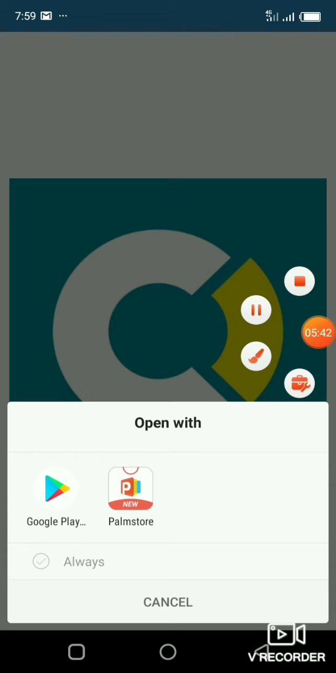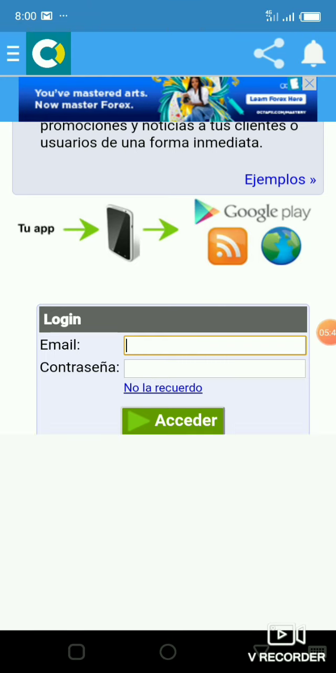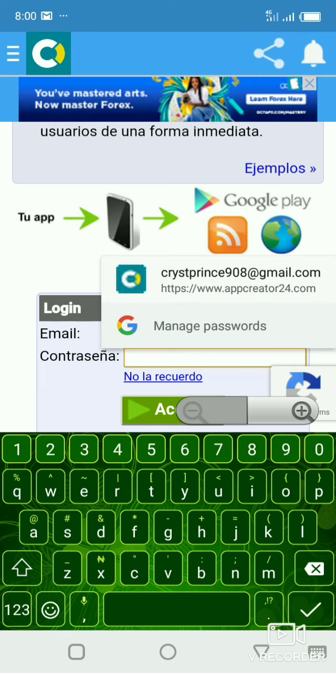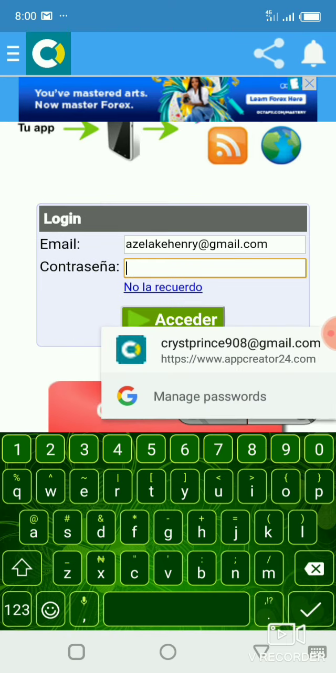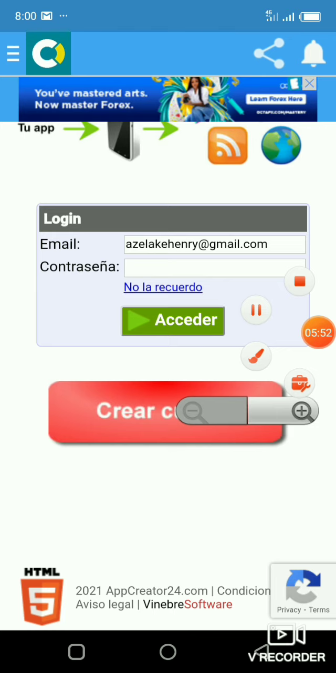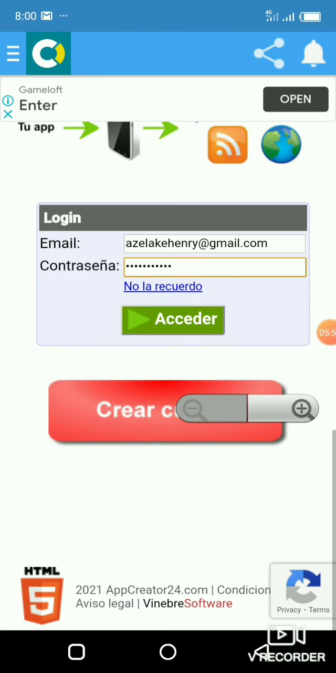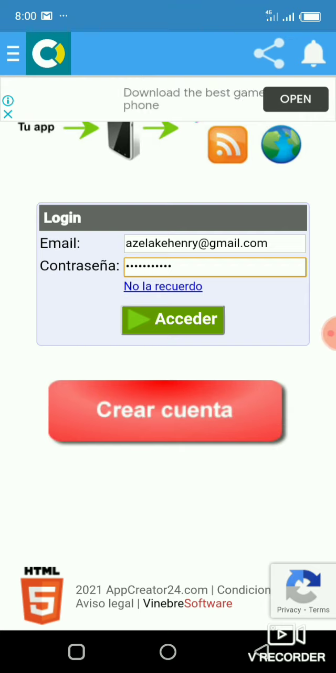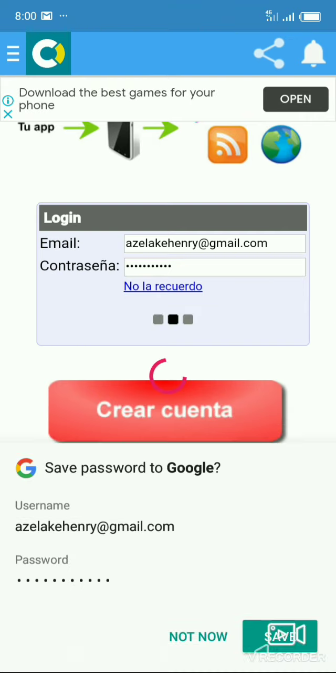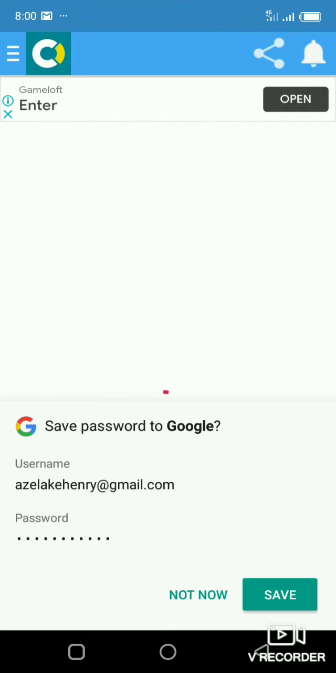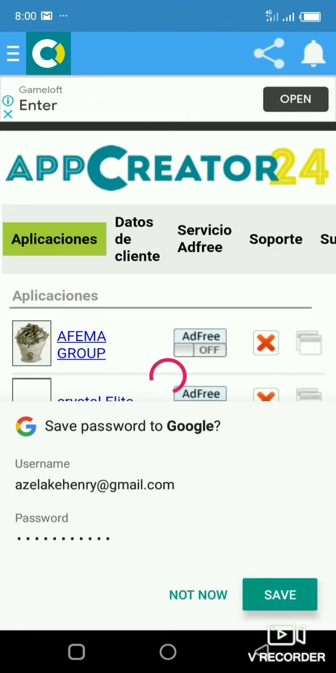Now let me log in with my email and password. Here I will just have to put my email address. Then here I will have to put my password as well. Now I have put my password, then I'll just click on this red button to log in. I just need to save my password.